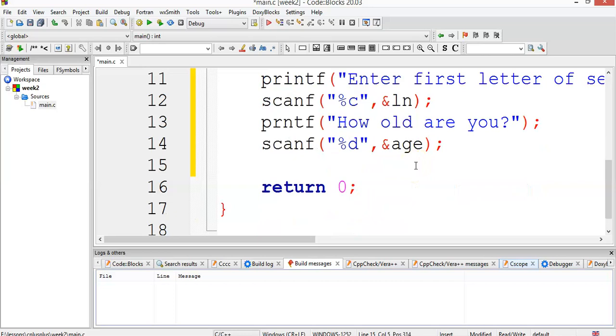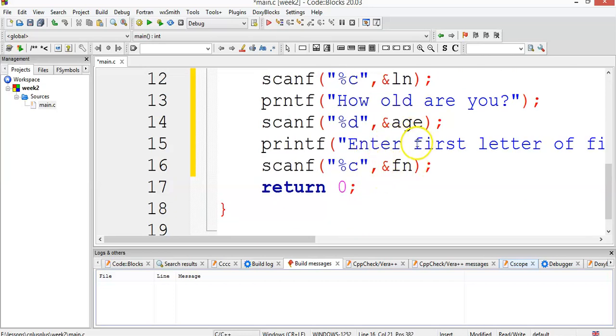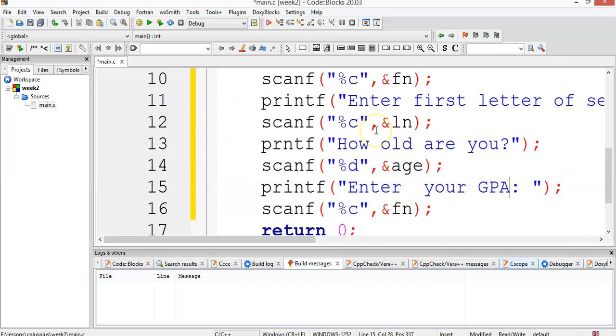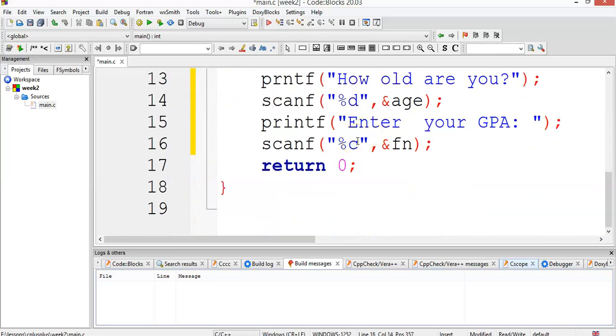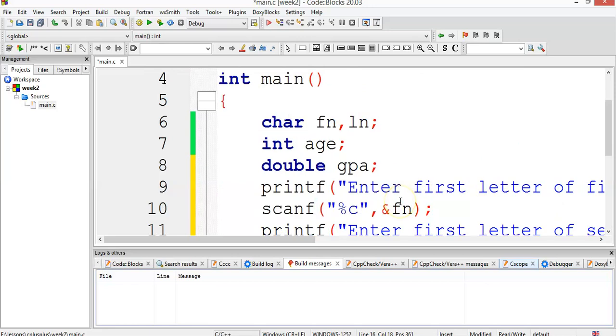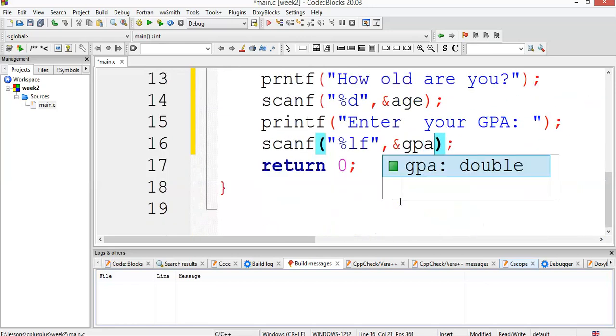Enter your GPA. Okay, so that's it. So for the placeholder for the GPA, we declare it as double. So for the double, the placeholder is what? lf. Okay. And the name is what? What do you think is the name? We name it gpa. Okay.